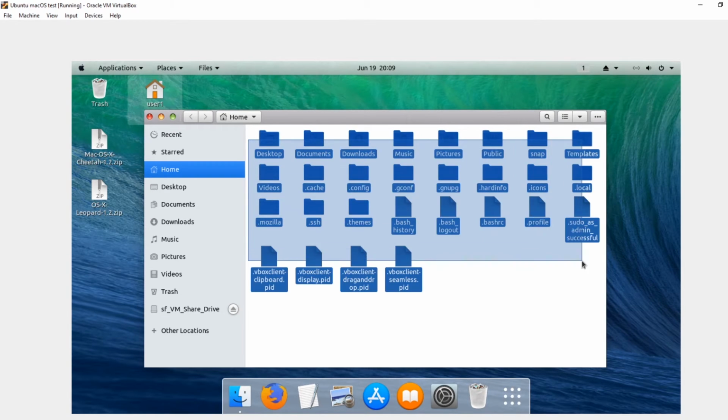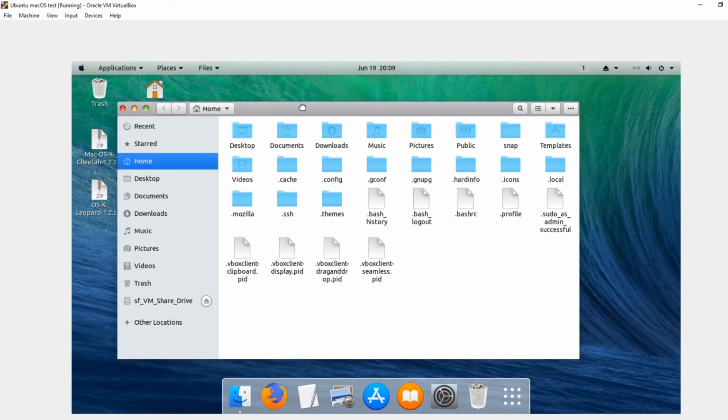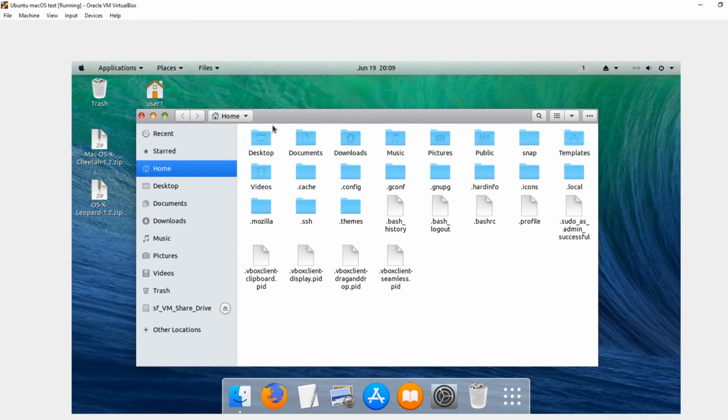I haven't been able to find a super good icon set that really goes with this theme. So if you guys have any good ideas, please let me know in the comments.